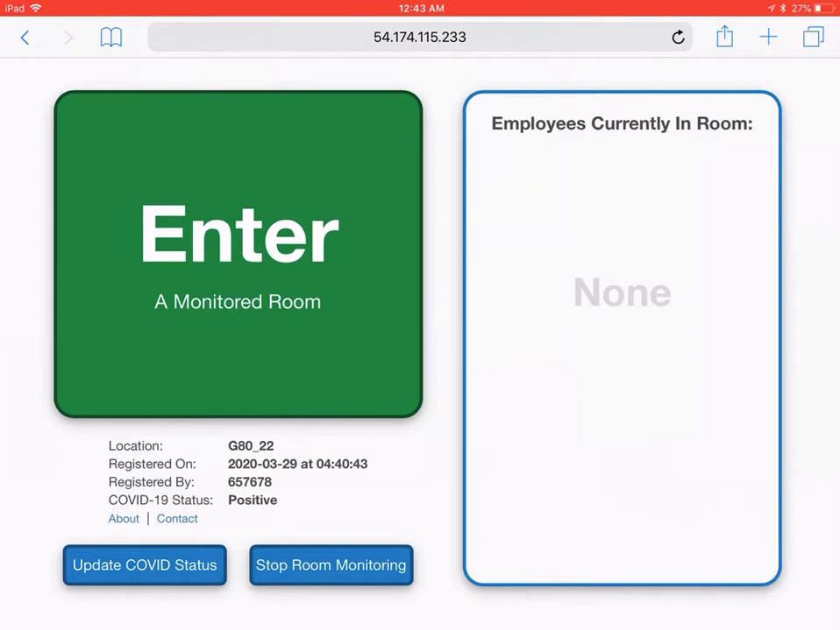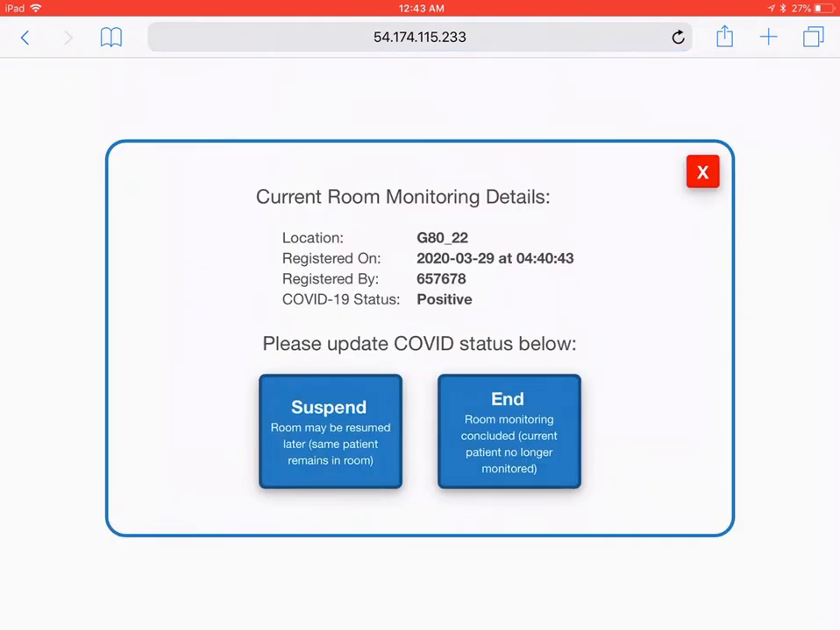All right, let's say that we're using iPads and the iPad needs charging, or we want to swap it out for another device. You see at the bottom there's the stop room monitoring. If I click on that, we have a couple of choices. One is to end the monitoring completely. Let's say this patient checked out and we don't need to monitor the room anymore. We could end it, or we could suspend it. So let's say we're still going to monitor this G80 bed 22, but we need to change devices. I'm going to suspend the monitoring right now.